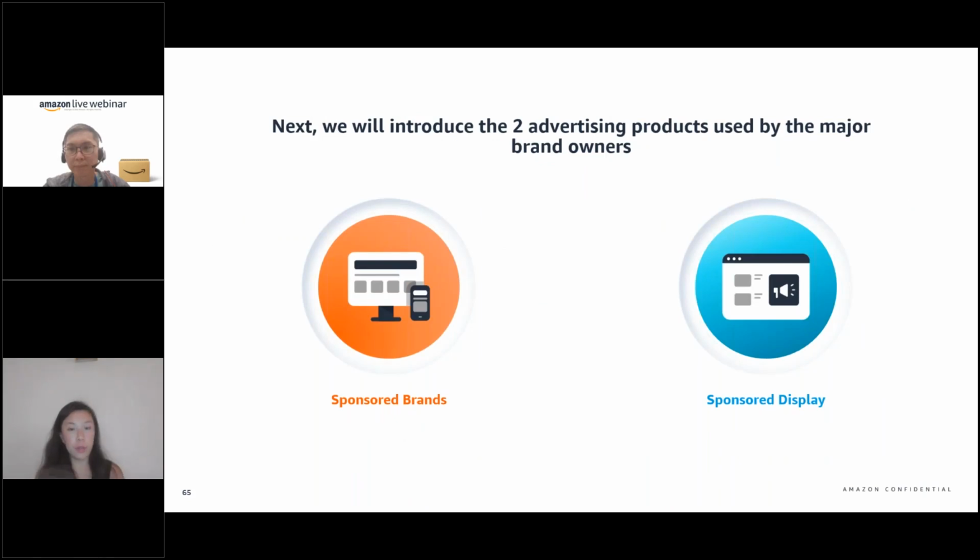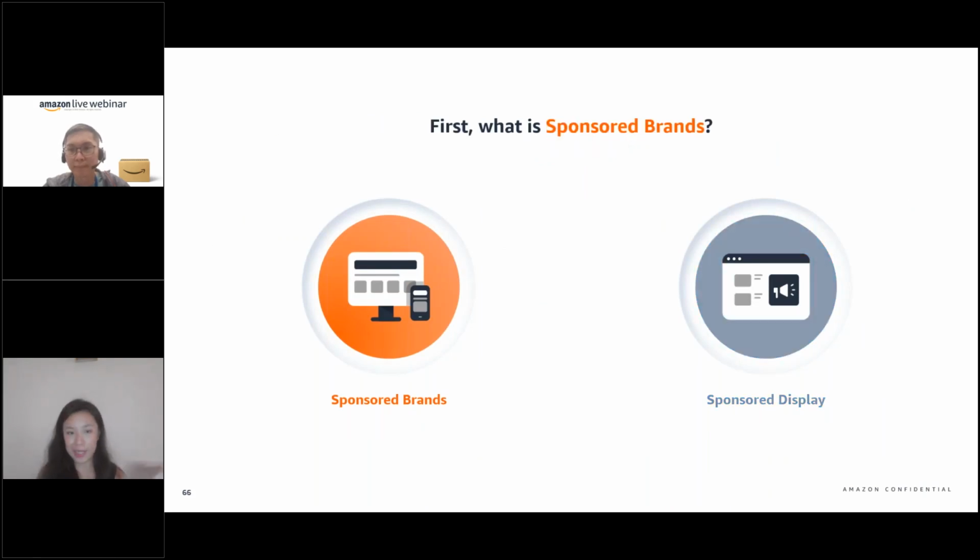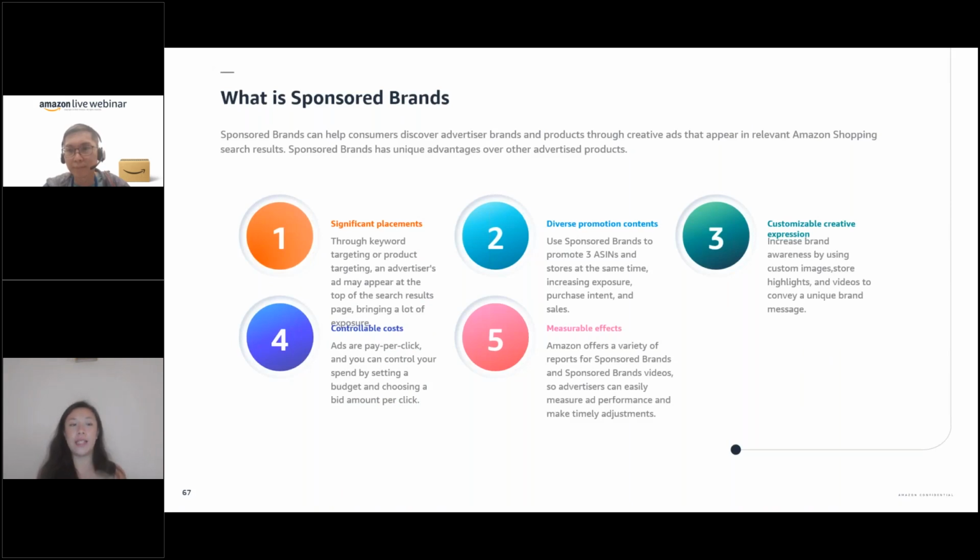Going into sponsored brands. So what is it? Sponsored brands are creative ads that appear in relevant placements, such as the top of the search results page. Firstly, they appear in very significant placements across the Amazon website. So they will appear at the top of the search result page, bringing a lot of exposure to you. Secondly, the difference between sponsored brands and sponsored products is that it's much more dynamic or diverse.